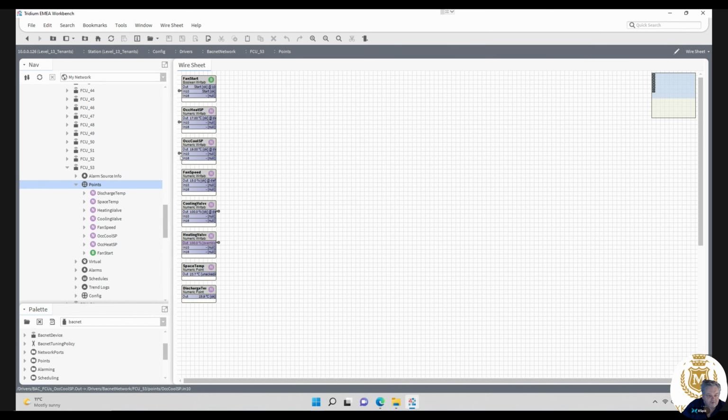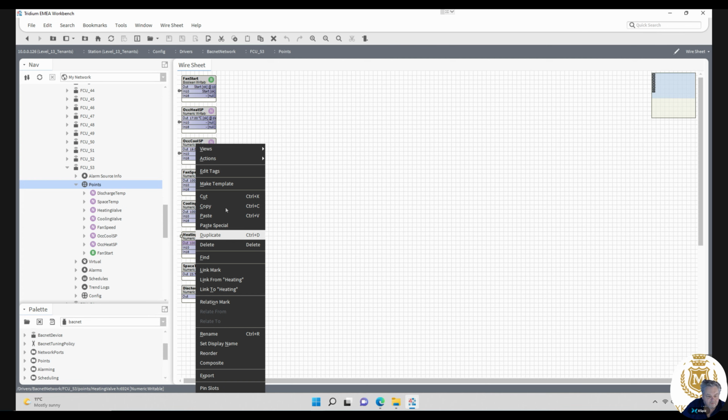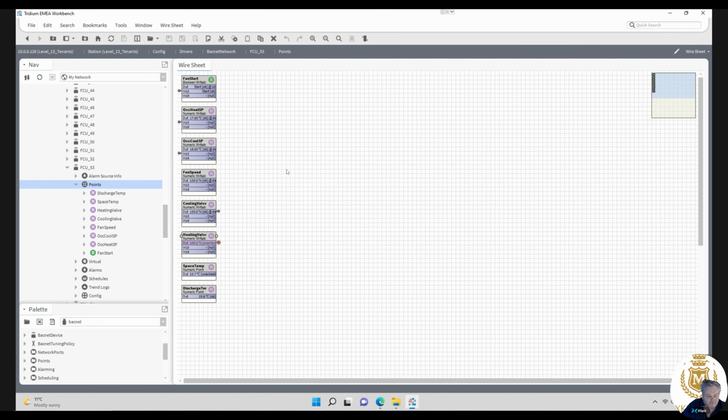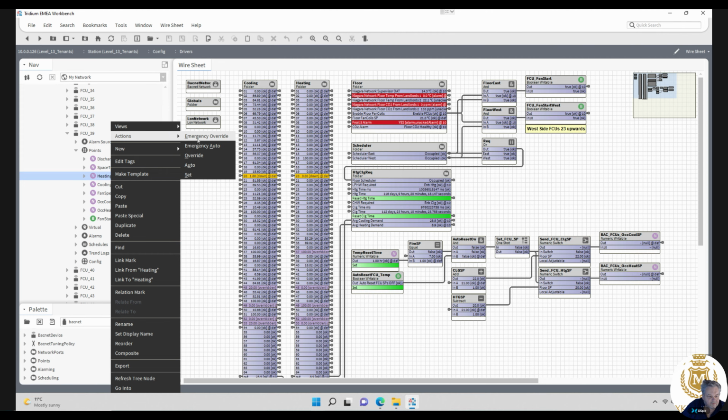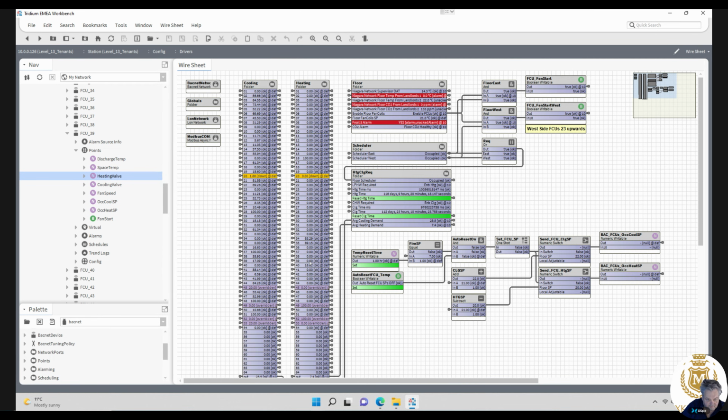Wire sheet, actions, emergency auto. So that's now off. Start, what's this fan coil? That's 39. That's heating and cooling. So 39. Emergency auto. Emergency auto. That's 39 gone. That one is 47.